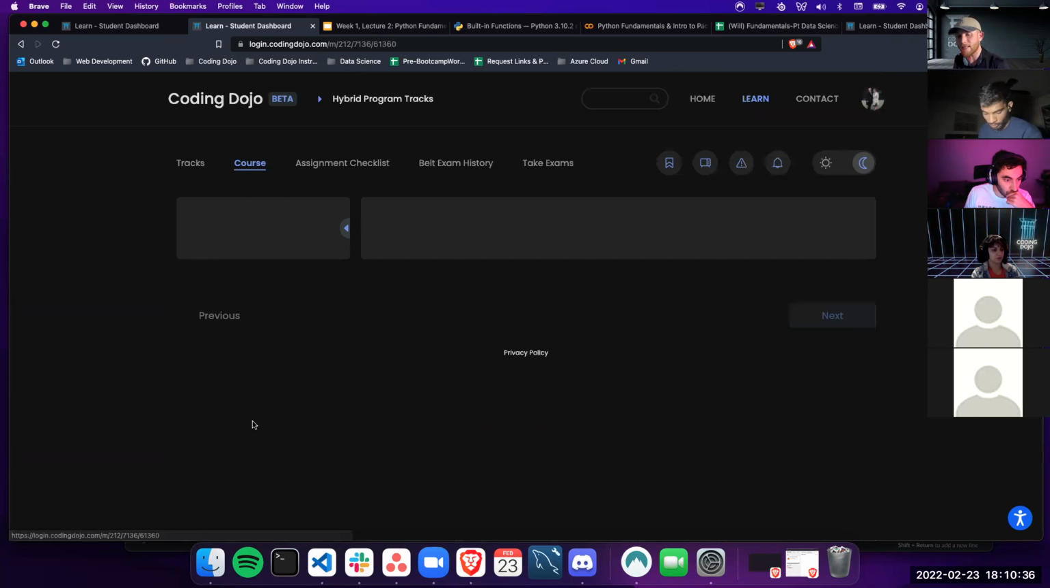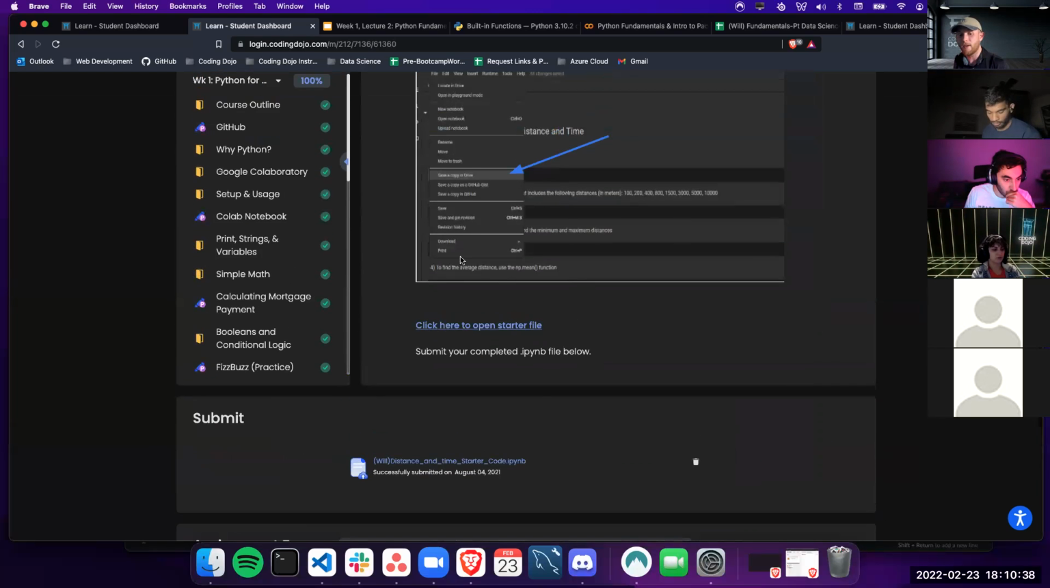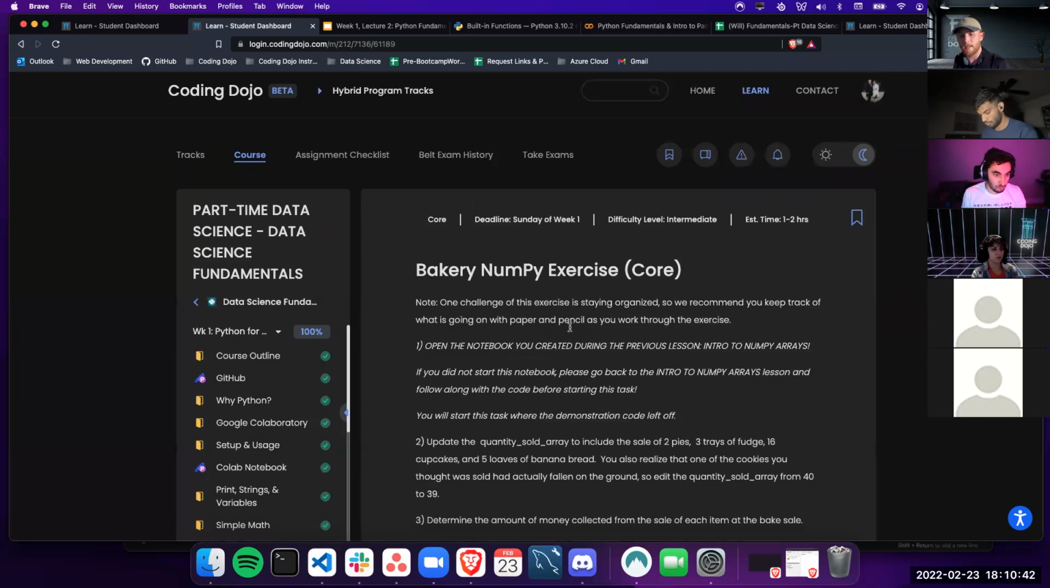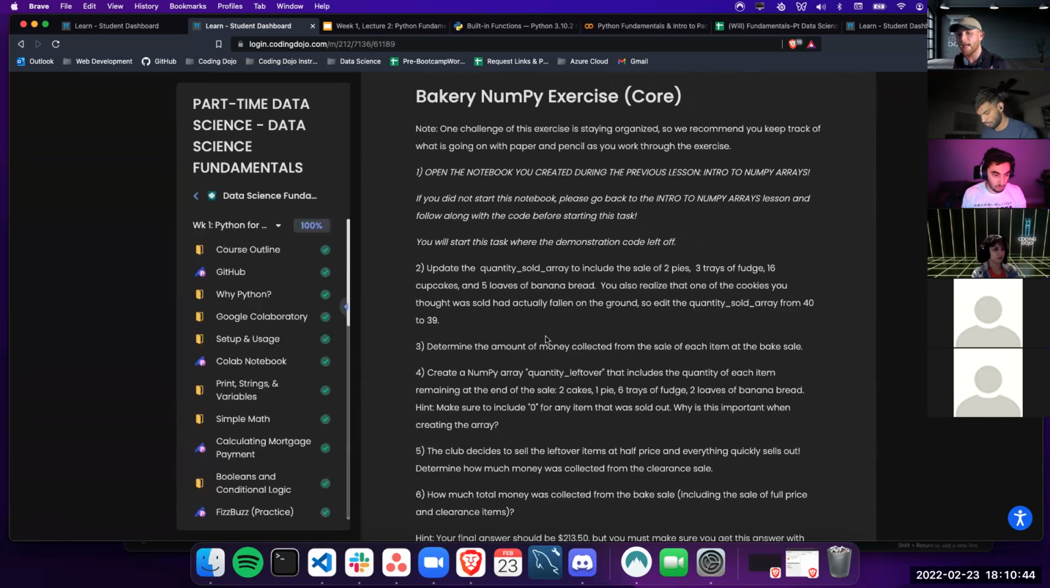Other than that, distance and time is NumPy array stuff, dealing with having to manipulate some sort of data. Same thing with bakery, NumPy. We tried today, for example, to help with the bakery piece. Any other questions?